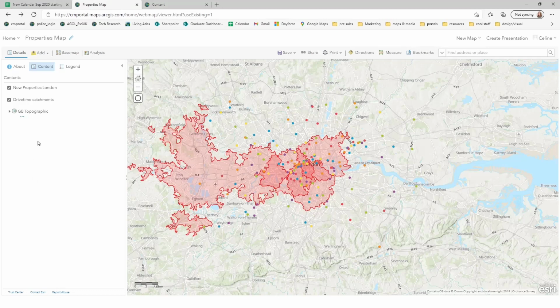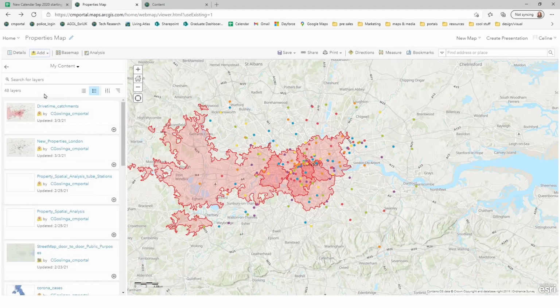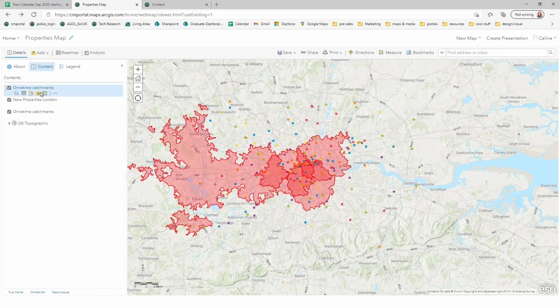And I added that by simply pressing add here and search for layers, and this then goes through my private content, but you can also choose to search in the organization or the Living Atlas, for example. And then all you really do, if you find the layer you want to add, is click that little plus symbol and that adds it to your map. I've now added it twice, so I'm just going to throw one of these away by clicking here and removing it.